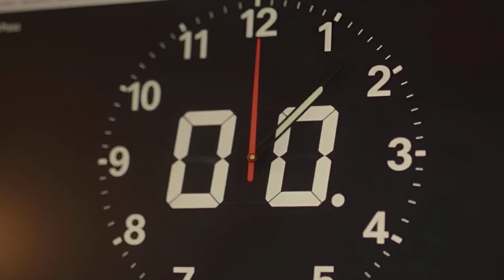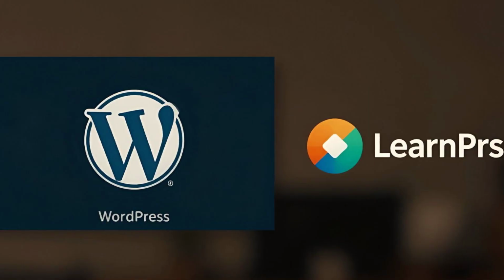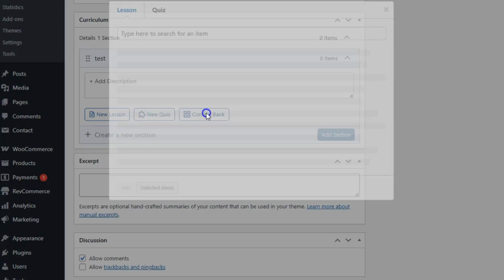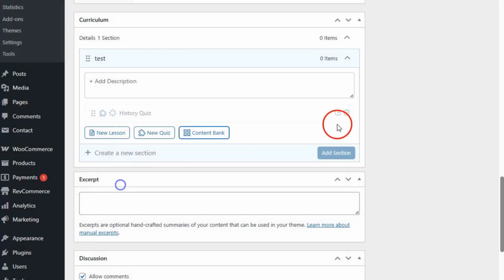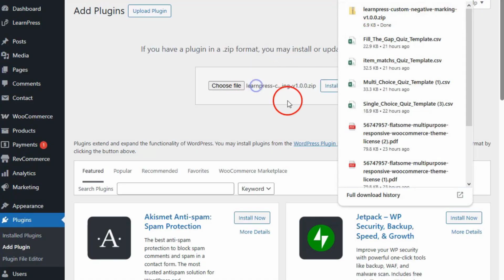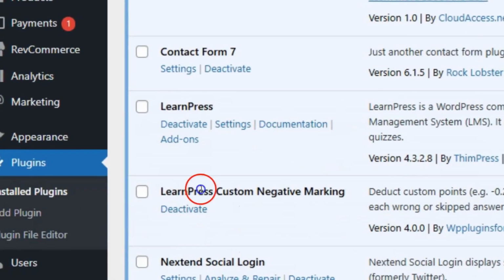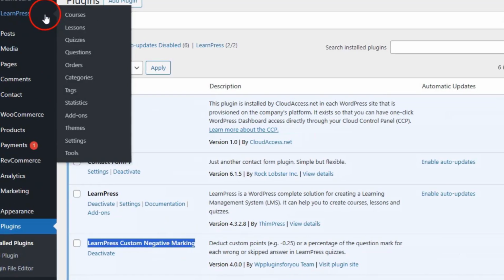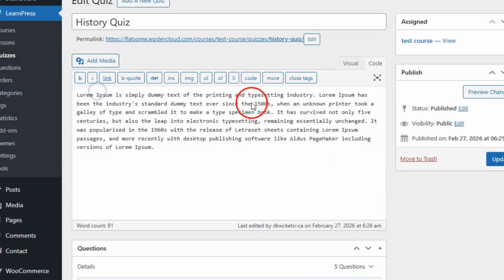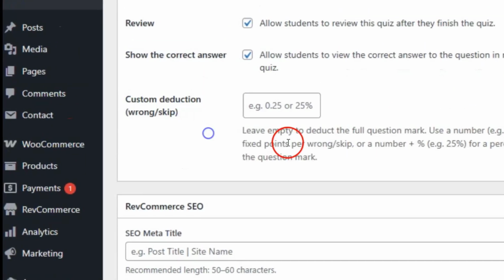You'll need WordPress with LearnPress installed and at least one course with a quiz. Make sure LearnPress is active before you add this plugin. Step 1. Install the LearnPress Custom Negative Marking plugin. Once activated, don't be surprised that you don't see any menu. This is because the plugin adds its options inside each quiz's settings.